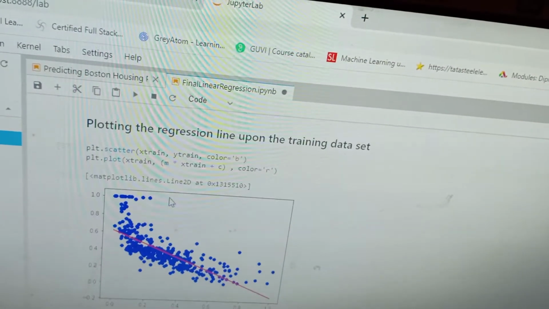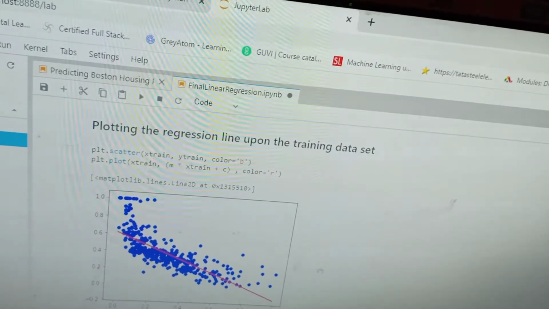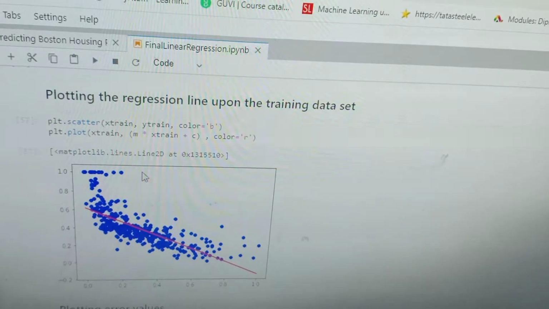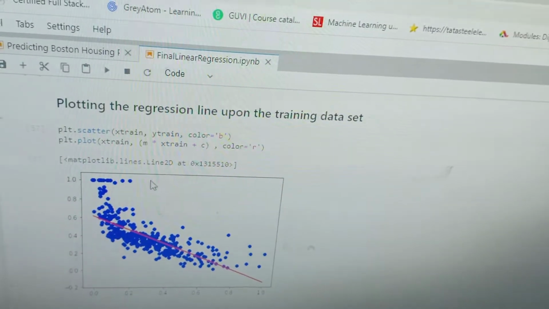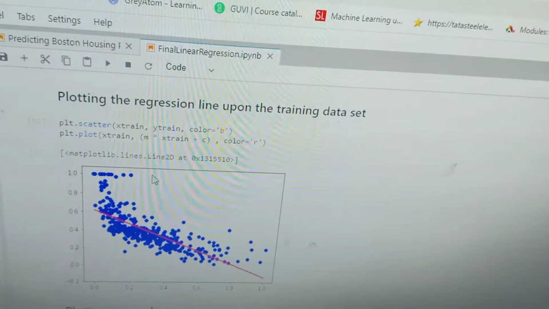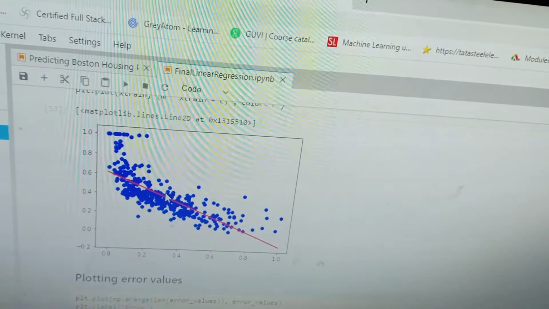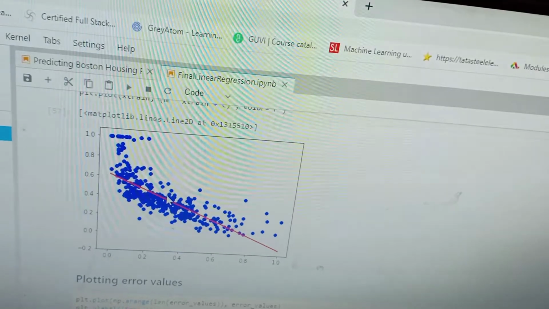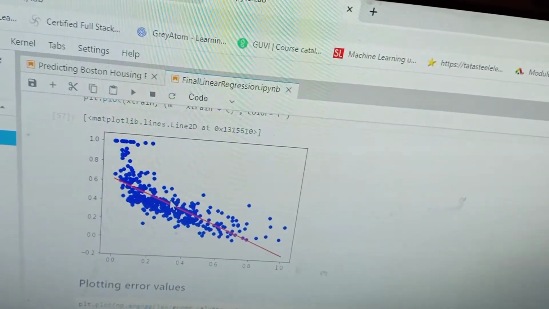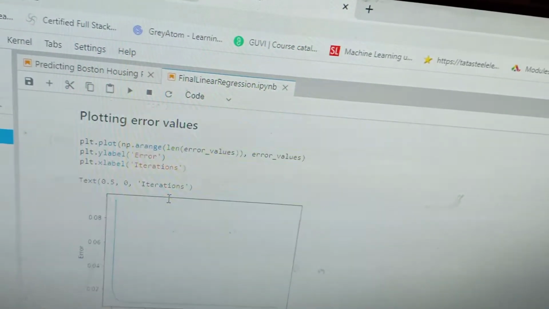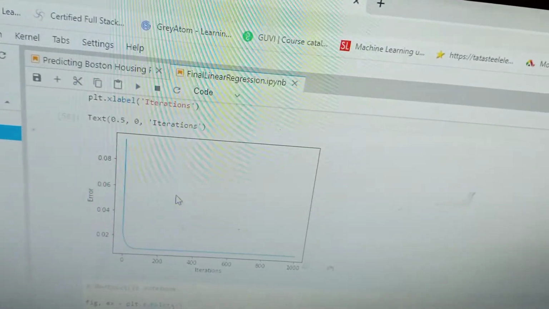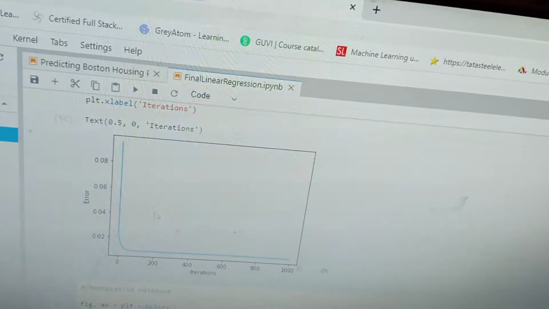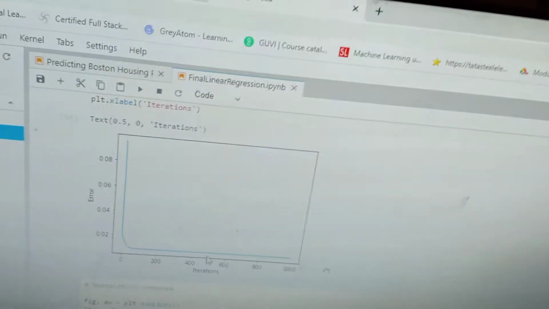So now we can plot it, and we can see that the slope of the curve is negative, because the LSTAT feature we use for training has a negative impact on the target value. We have also plotted a graph of error versus iterations, and we can see that the error has gradually decreased over the iterations.